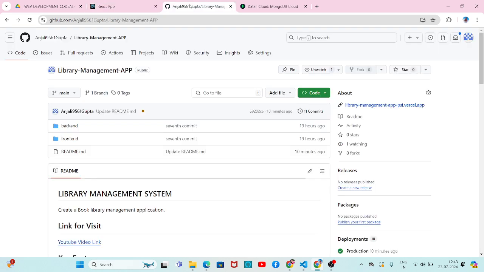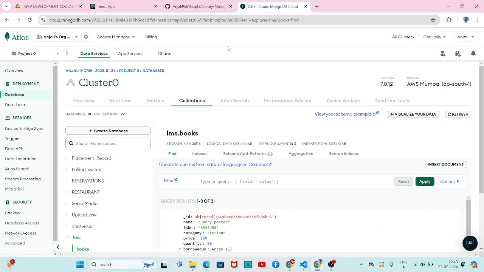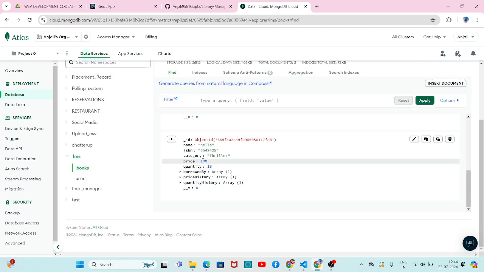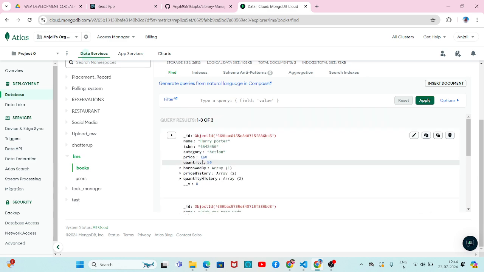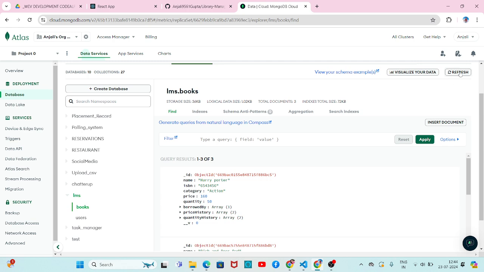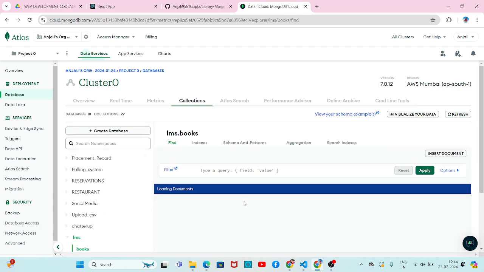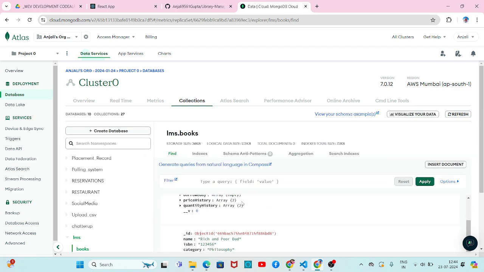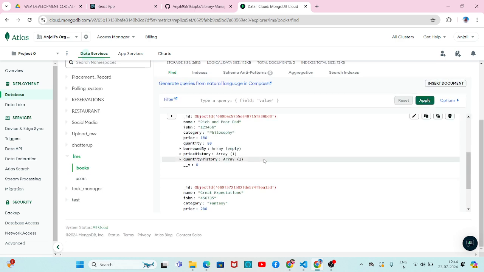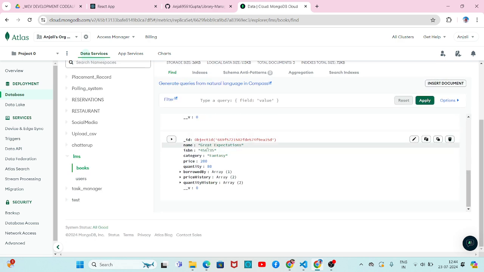For this, I use MongoDB Atlas for cloud computing. Here, I recently added my new book, Great Expectation. Let's come and check whether it is visible here or not. It is saved in the database on my cloud, and you can easily see Great Expectation is already here, with a quantity of 80.